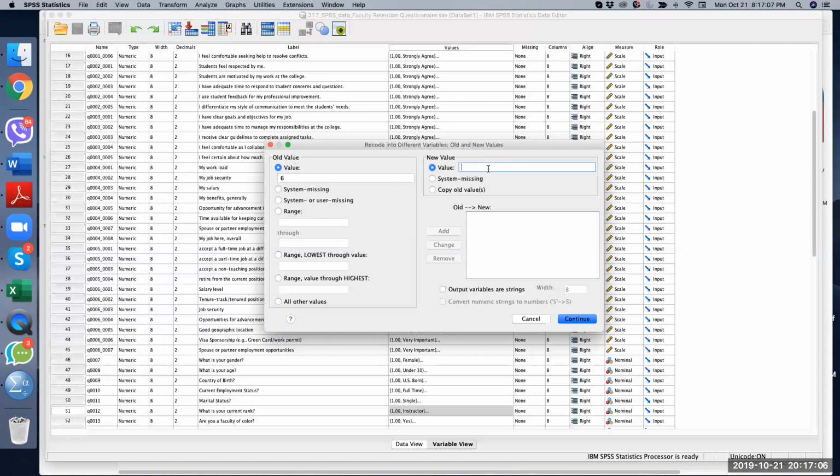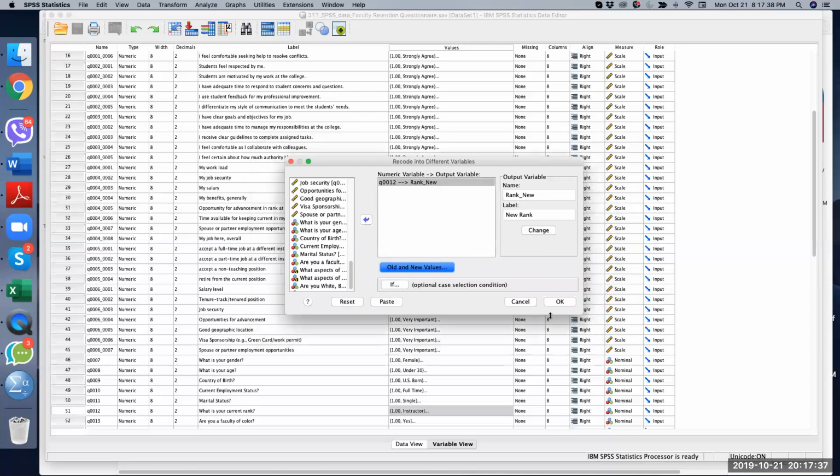Oh, and then this will stay 1. So I am calling 1 for the adjunct, but in your code book, 6 is adjunct. So I click new, look here, 6 and 1, and click add. And now all other things, whatever extra there are, I call it 2, and 2 is regular full-time faculty member, and I click OK. So I recoded all of my variables in that category.